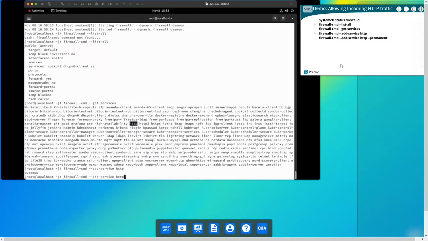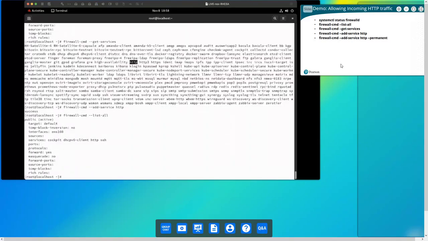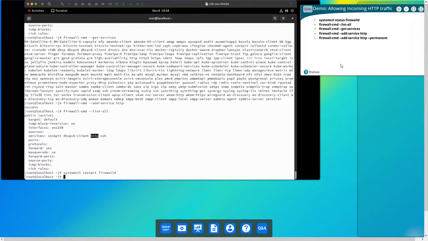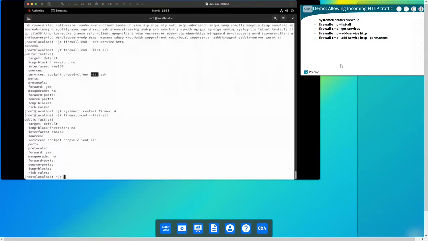Can we verify? Yes, we can verify by using --list-all. There we go, http. But if right now I'm using systemctl restart firewalld and I use my list-all again, then you can see it's gone. And that's the part that you need to be aware of. So if you create a firewall configuration, make it persistent, because without it, it doesn't survive a reboot.